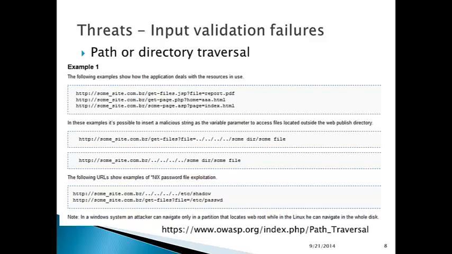Example 1, path or directory traversal. How does the application deal with resources in use? It's possible in this particular application to insert a malicious string as a variable here. You see where it says file equals ../../.. like right here. That's where an attacker inserts something instead of a file name that actually has a full path.